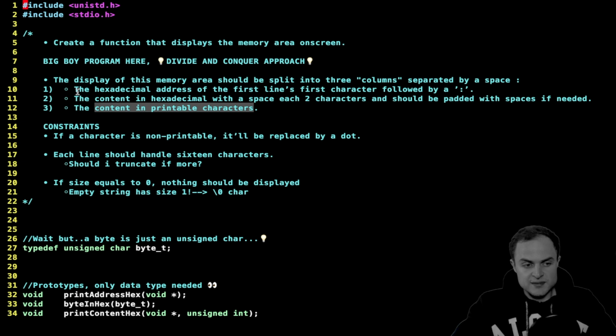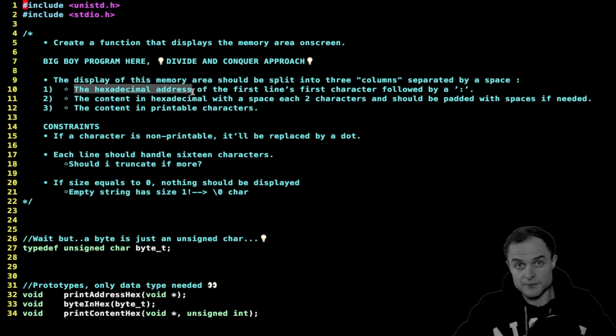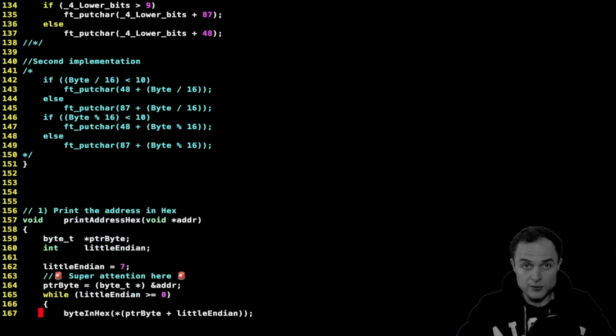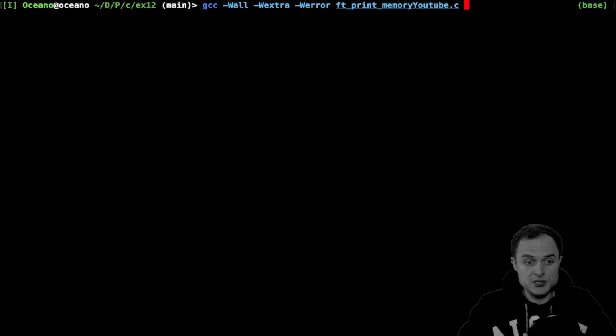The first problem I'm gonna tackle is the hexadecimal address of the first char. So I'm gonna show you 3 different programs. Each one of the programs is gonna solve one specific problem, and then at the end we're gonna unite all of them. Namely, this is the final program with all the bits, with all the chunks, with all the modules united together, okay?